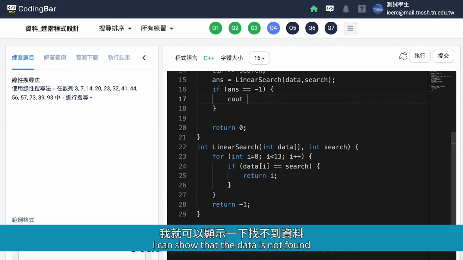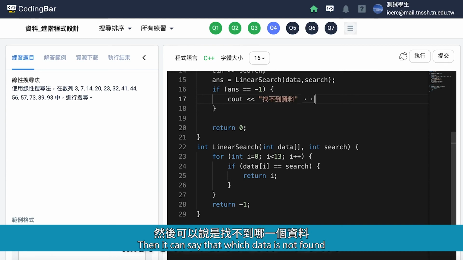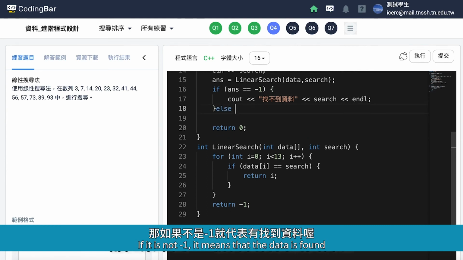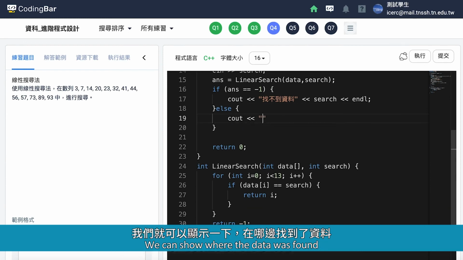I can show that the data is not found. Then it can say which data is not found. So, show the search for the data not found. If it is not -1, it means that the data is found. We can show where the data was found.